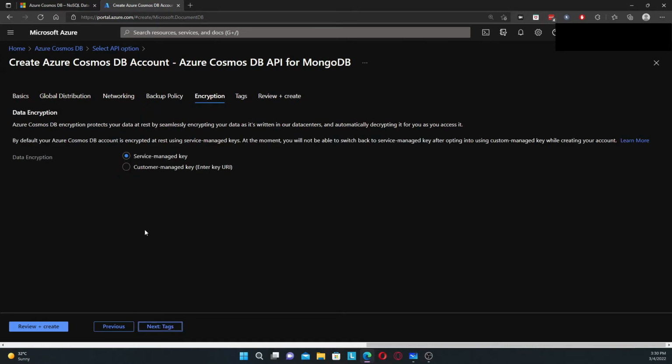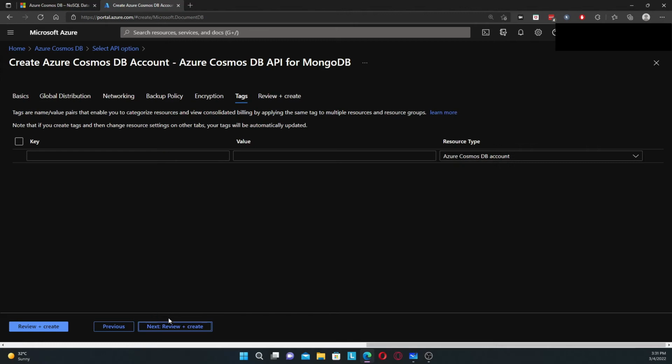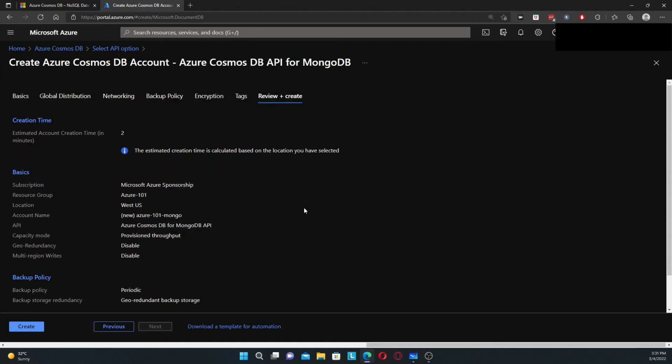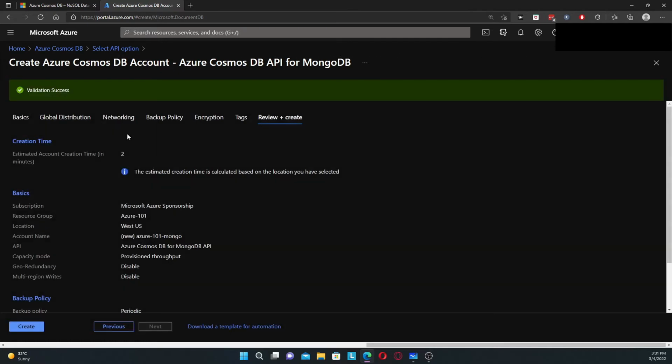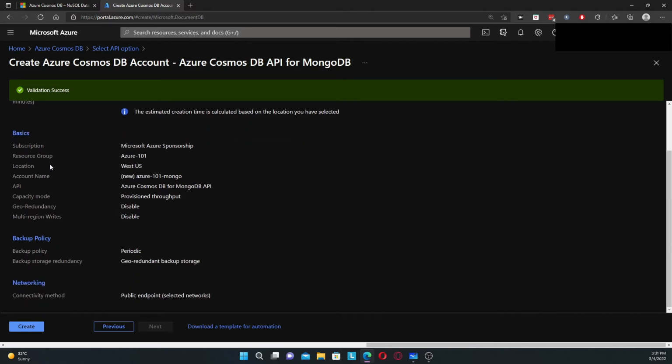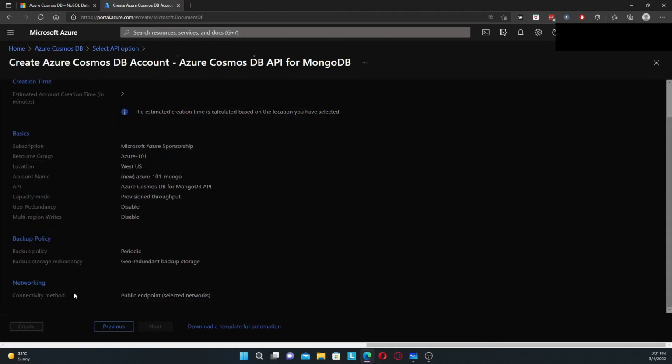Next, coming to encryption, as we spoke about previously, you have two types of encryption. One is a service-managed key. The service-managed key is basically a key that is managed by Azure itself, or you can use a customer-managed key, wherein you can enter your own key. Next, coming to tags, as you know, I always leave tags empty. You can click on review and create and wait for it to pass the validation. As you can see, validation success, and then it shows you estimated account creation time of 2 minutes, and then you can scroll all the way down and see everything else, verify everything, and then you can click on create.